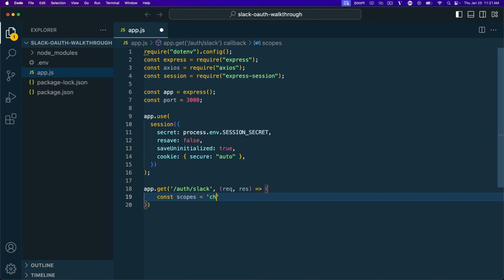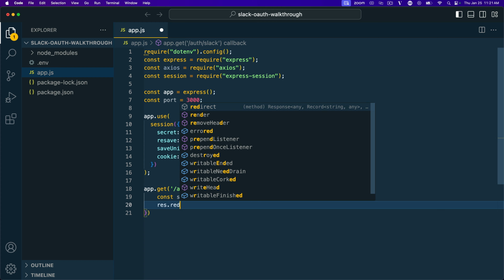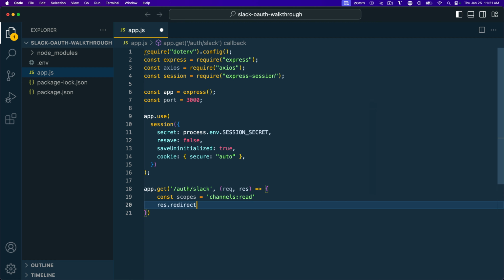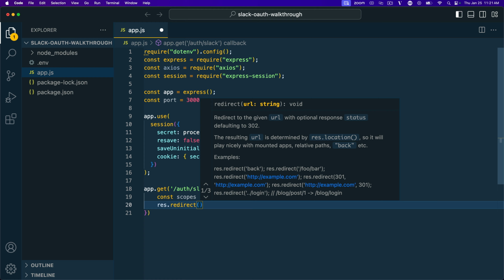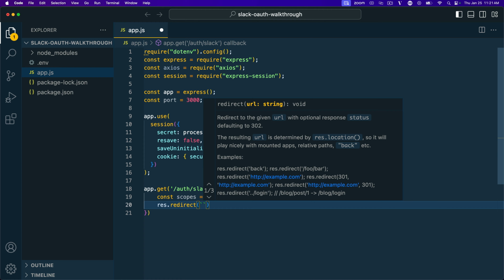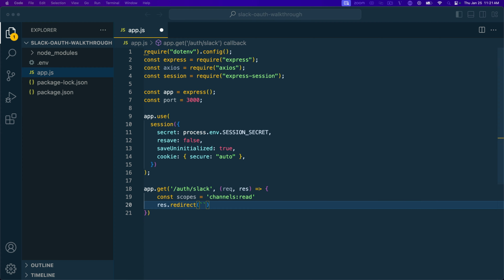And so this is going to be a string, and it's going to be channels:read. And then from here, what we're going to do is basically just redirect the user. So we're going to say res.redirect. And that's going to be a function that takes a URL as a string. And so I'm going to open up a template literal, and I'm going to hop out to the blog post actually and copy this Slack OAuth endpoint so I don't mess this up.